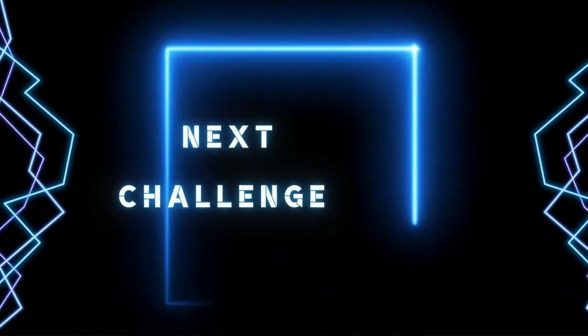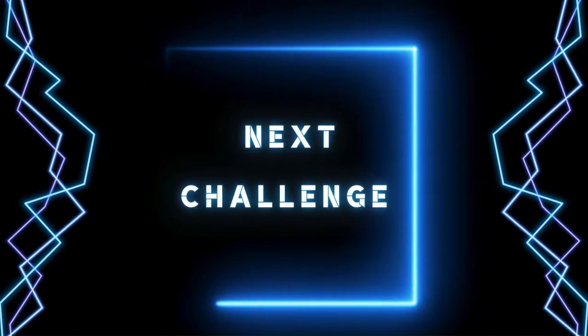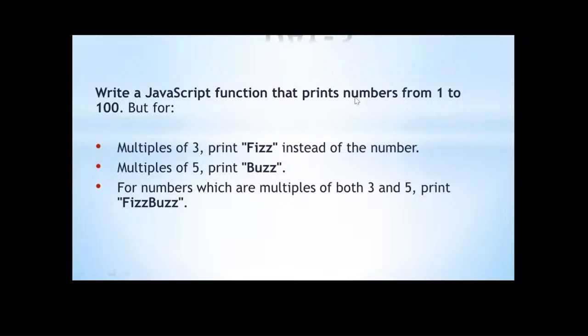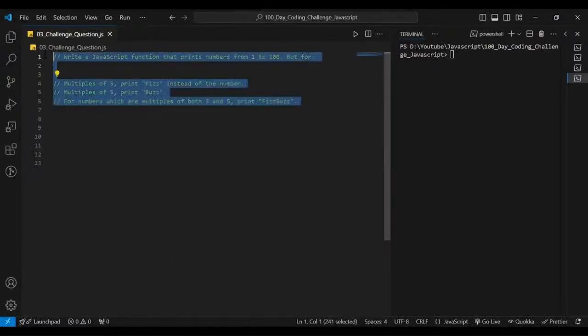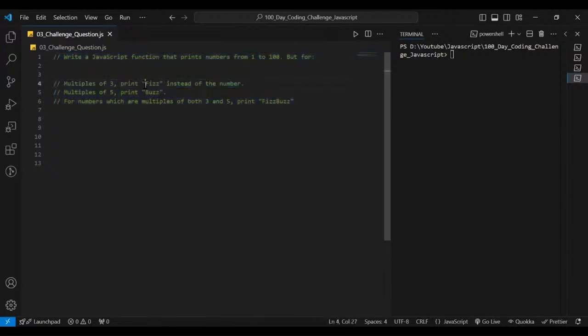Let's move to our next challenge, and this challenge is to print the numbers from 1 to 100, but on the basis of certain conditions, correct? So now let's move to our VS Code and start solving this. This is the question which was there in the PowerPoint. We will read it out, break this question down one after another, and solve it.